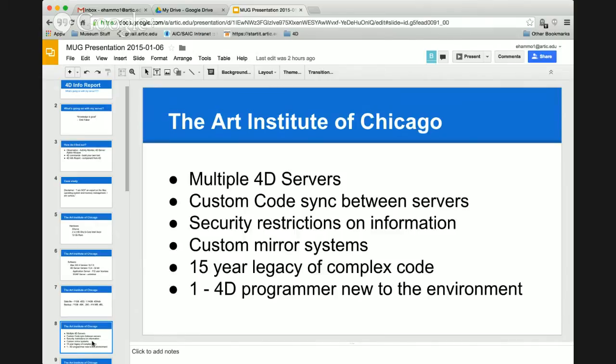Besides the production server, there are multiple servers involved. There's a lot of custom code that syncs data between the servers. There are a lot of security restrictions for the information, so some servers only provide a very limited subset of the information. We have our own custom mirror system, and the application itself has 15 years of development, and it has a very complex structure.